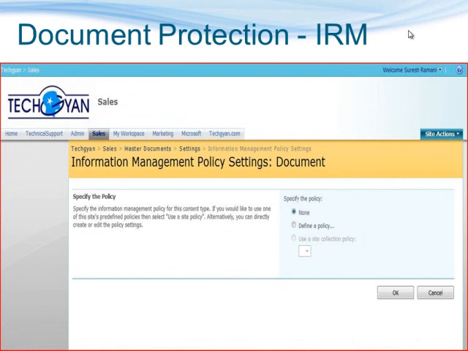Document protection, IRM. Now that we have started creating content, let's see how we can protect the same. In this slide, you will see a process IRM, which stands for Information Rights Management. Note that to activate this, you need some third-party purchase to be done.